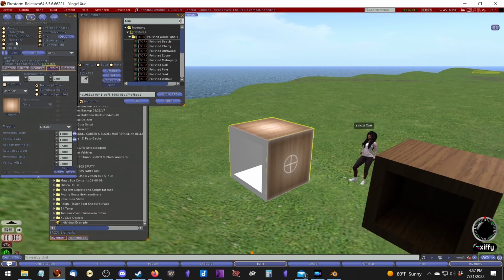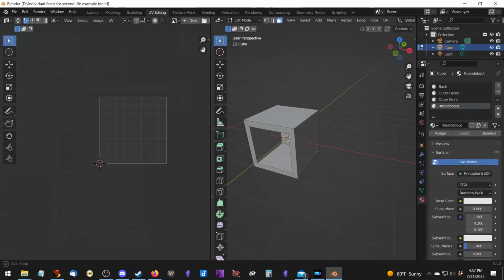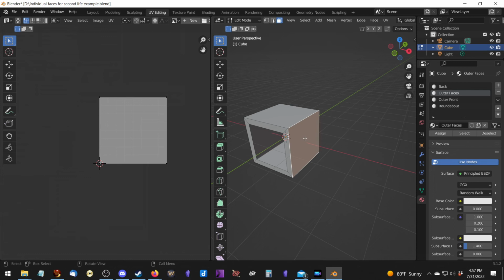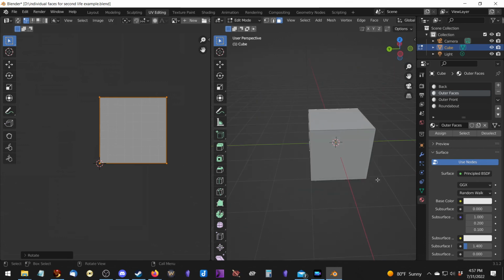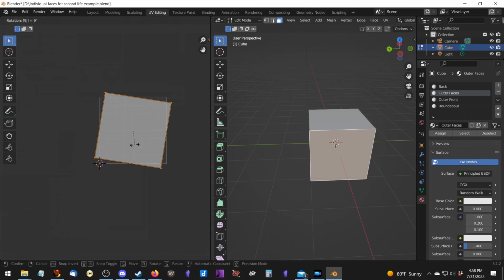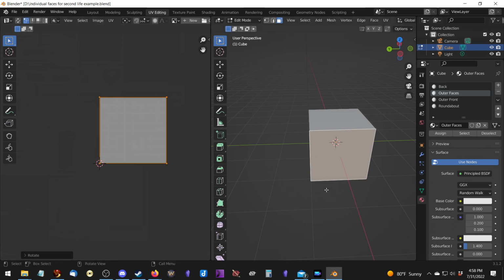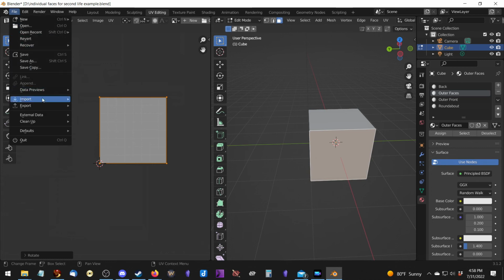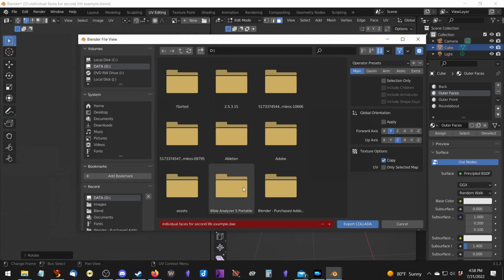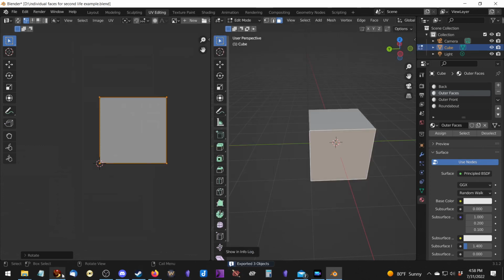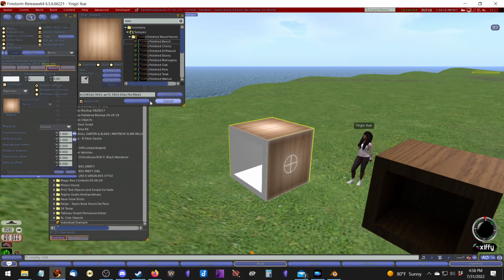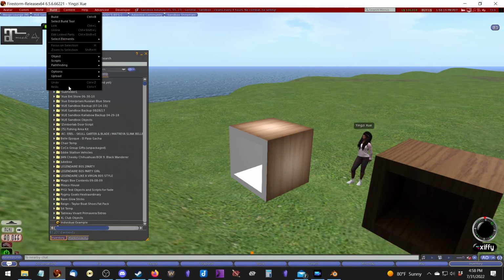So if I go back to Blender and I select this face, I can just simply select all this and rotate on the X 90 degrees. Select this one, do the same thing, rotate X 90. Now let's see what happens when we export it. Call this number 2, and we will bring that into Second Life.